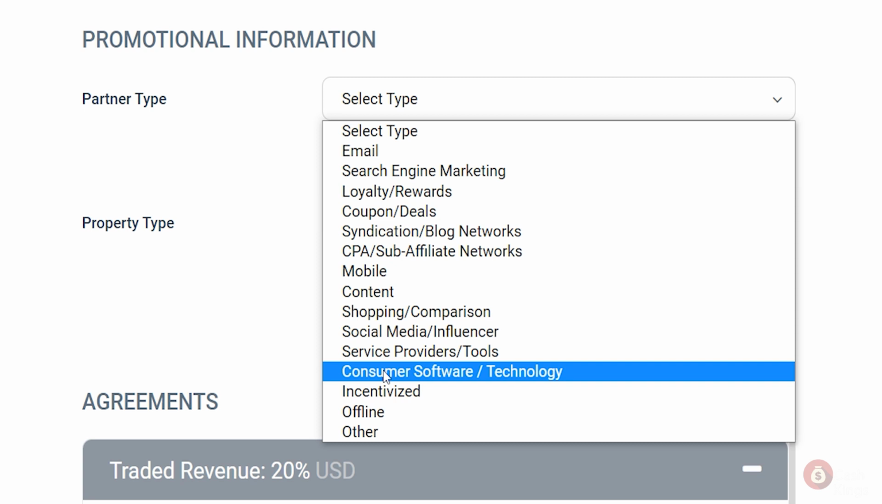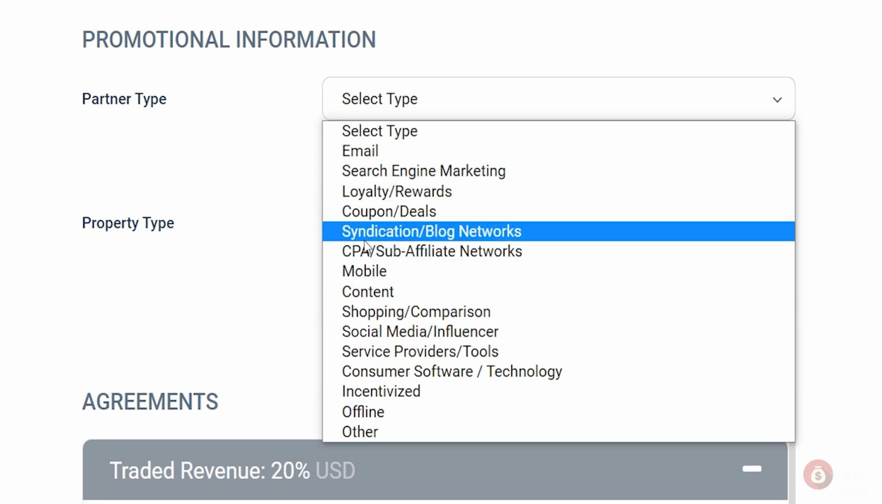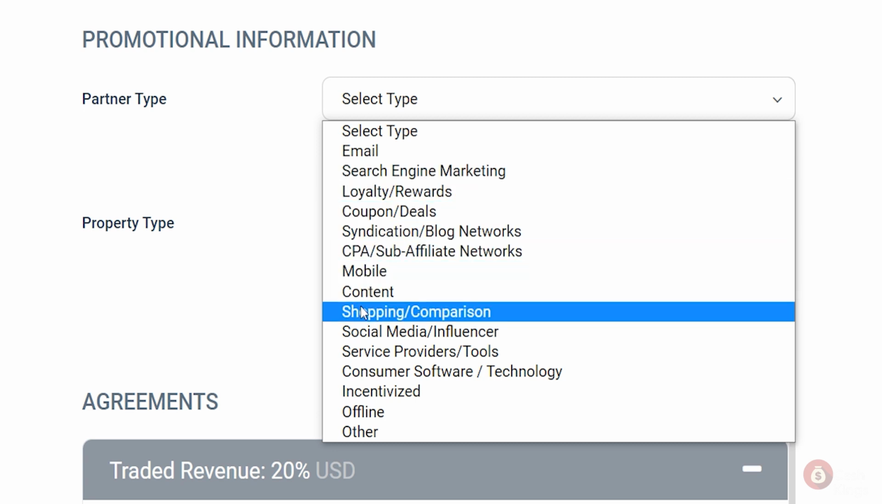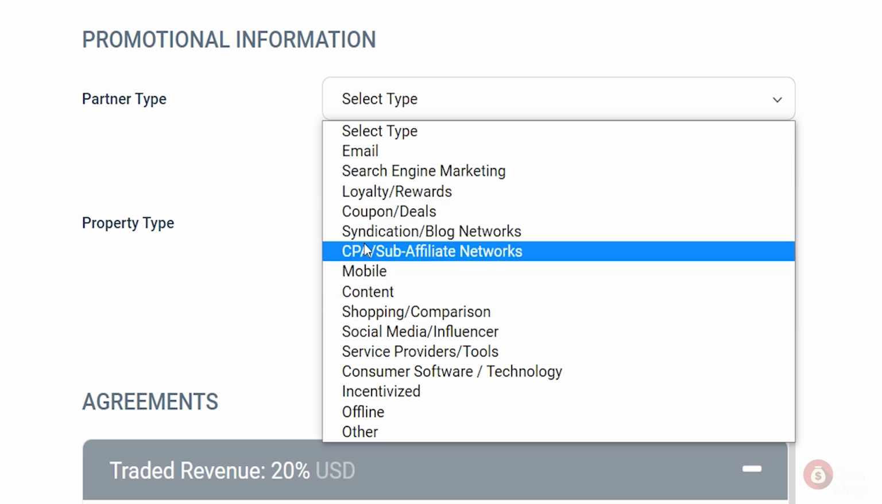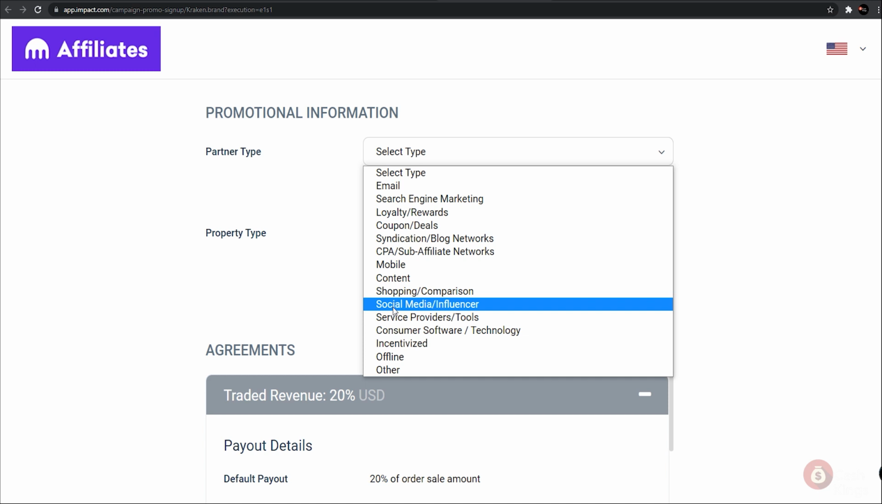This is a fantastic opportunity, and believe me, you do not want to pass it up. So make sure you select any other option, but never offline. You can choose from emails, search engines, marketing, loyalty and rewards, coupon deals, and anything else except offline and others. So my friends, that is the first common error you must avoid.